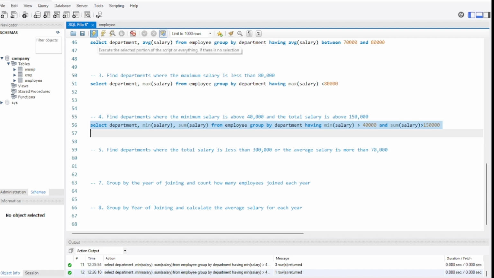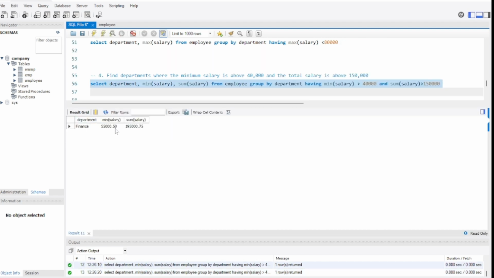Okay, now let's see the output. See, finance department, minimum salary, sum of salary. So both the conditions are meeting. That's why this is in the output. Clear?